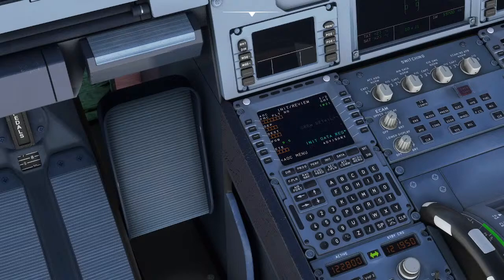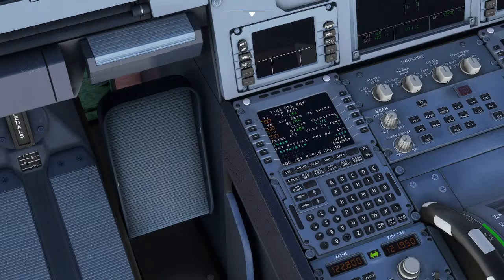Init, request, init page, request. Then go to fuel predictions. We have zero fuel weight, performance. I'm gonna do this quickly because I already talked about it and already showed you. So these are the values that are calculated automatically.